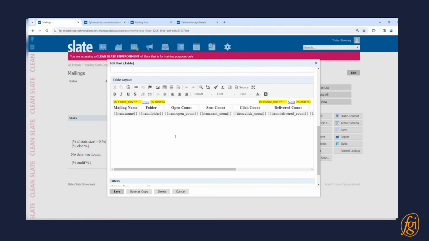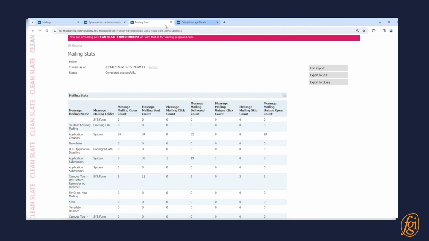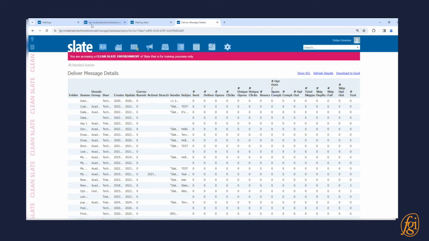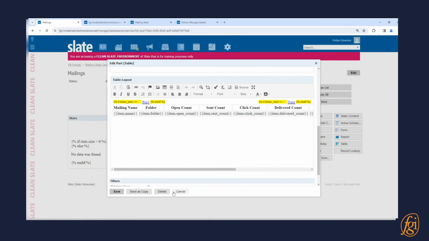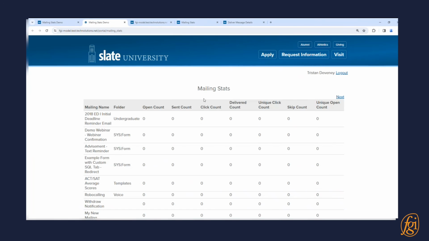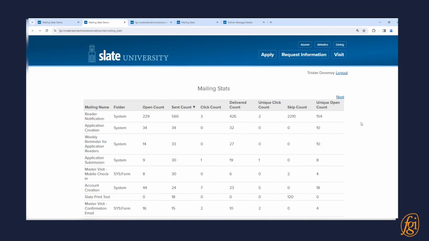But the key here is that I'm not calculating those statistics on the fly. I'm pulling them from that materialized view. So that can mean that if this report version of the query took several minutes to run, I can now go into my portal and load this, and this is going to load right away because the results are already pre-calculated and available for me on demand.